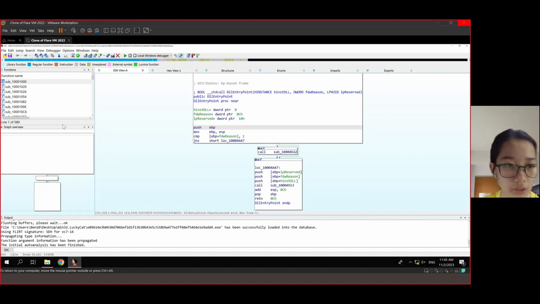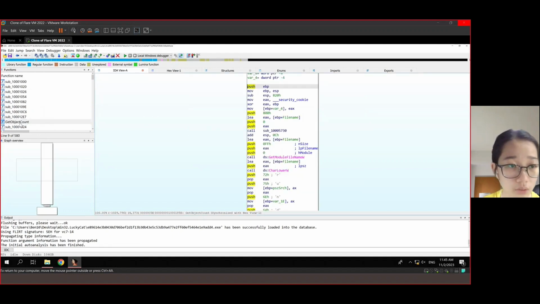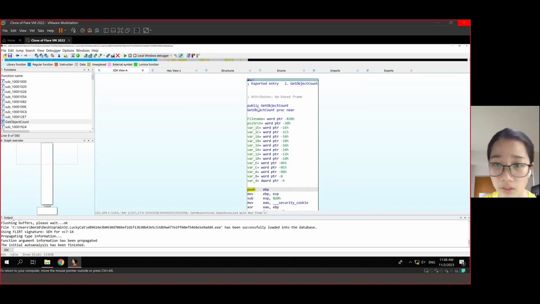What I would like to do is usually go to the export function of the DLL first, as this is the start point of calling upon the DLL to run. For LuckyCat malware, the export function is GetObjectCount. I just click on GetObjectCount here, and you can see that I've been shown what the program flow is.